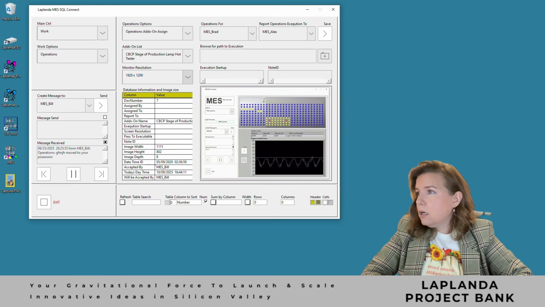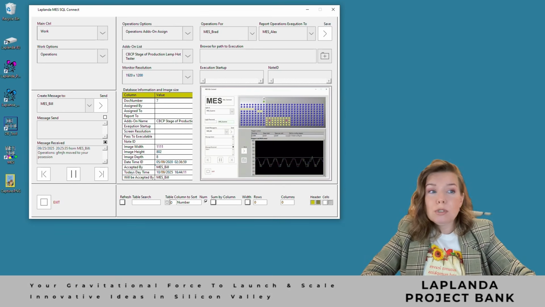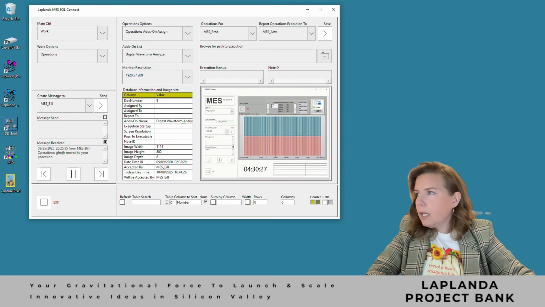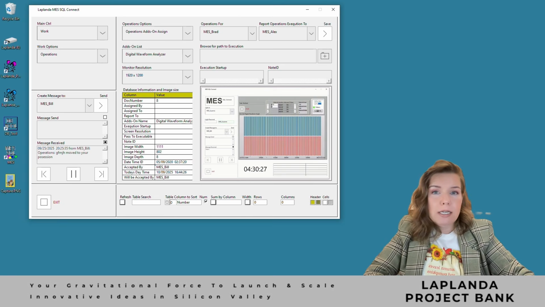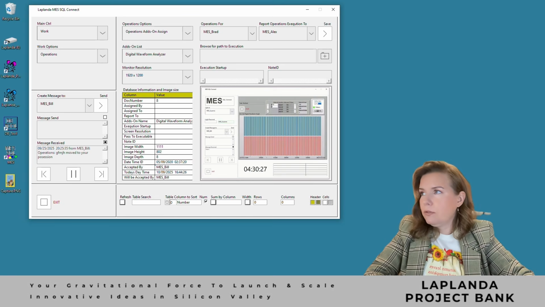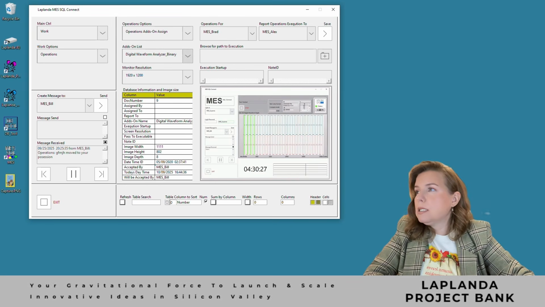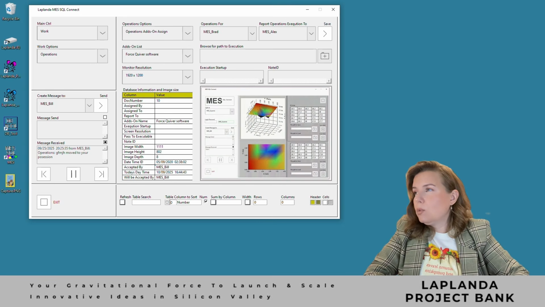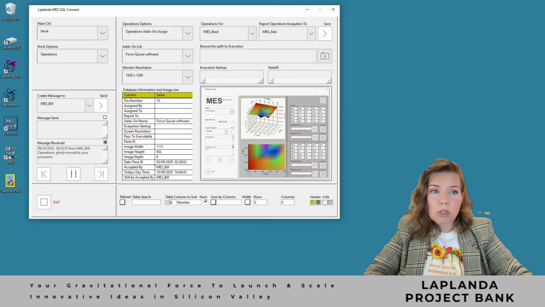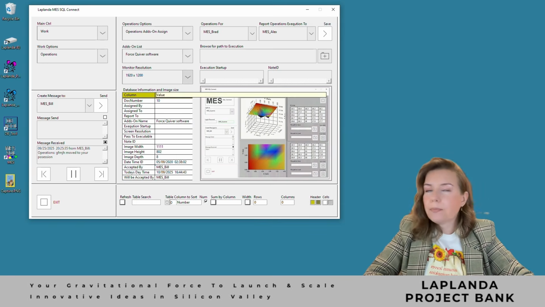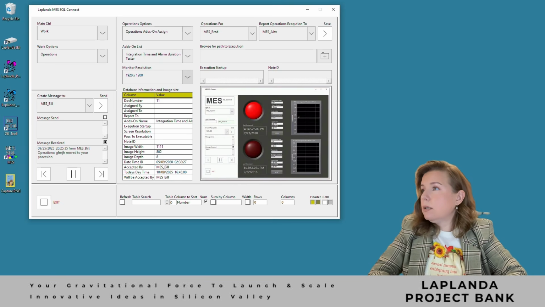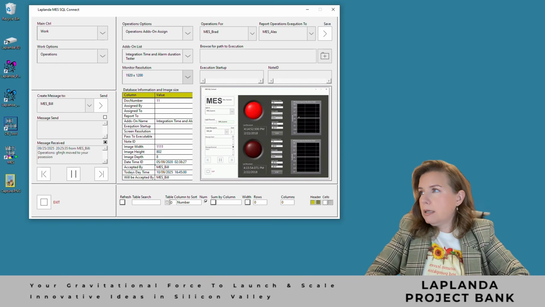CBCP stage of production lamp hot tester, this application is related to lamp production, most likely used for testing its characteristics. Digital waveform analyzer, as the name suggests, it's a digital signal analyzer. Digital waveform analyzer binary, similar functionality, likely a variation for binary operations. Force quiver software, we can assume this application is used to measure forces, possibly pressure related. Integration time and alarm duration tester, a tester for measuring integration time, saturation time, and alarm duration.